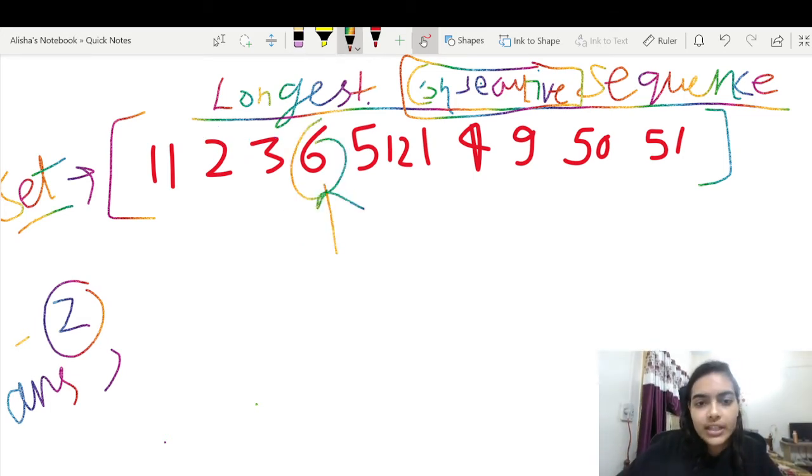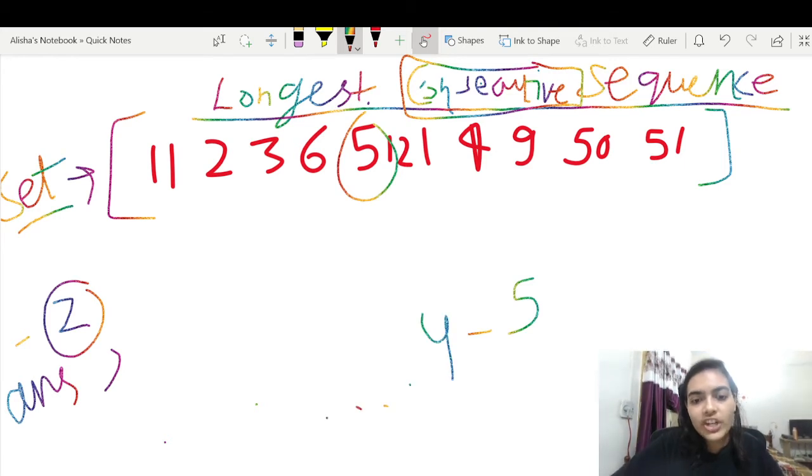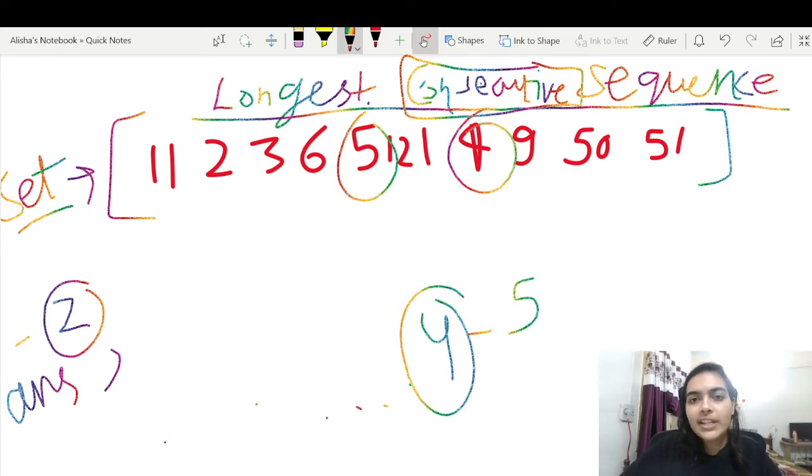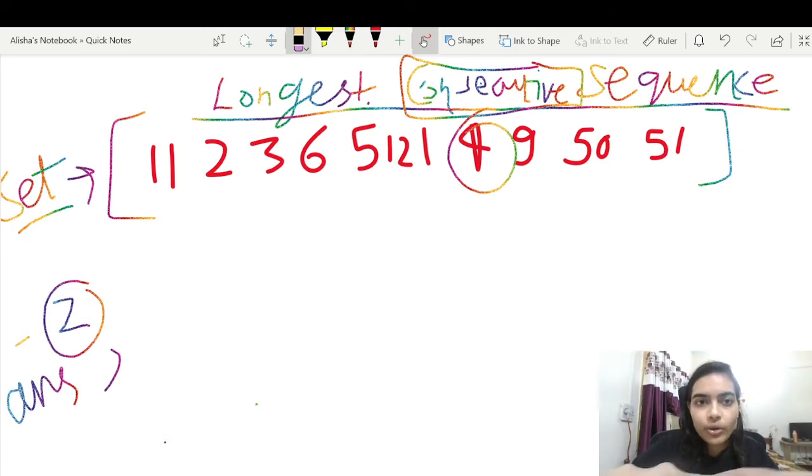Now we will search for 6. We will see if 5 is present. 5 is present in the set. You can see 5 is present in the set. So what we will do? We will simply ignore 6. Okay, next we come to the element which is 5. We will check if 4 is present, if there is a chain that is having 4. 4 is present in the set. So we will ignore 5 for now. We will not do any operation. We will just ignore and continue.